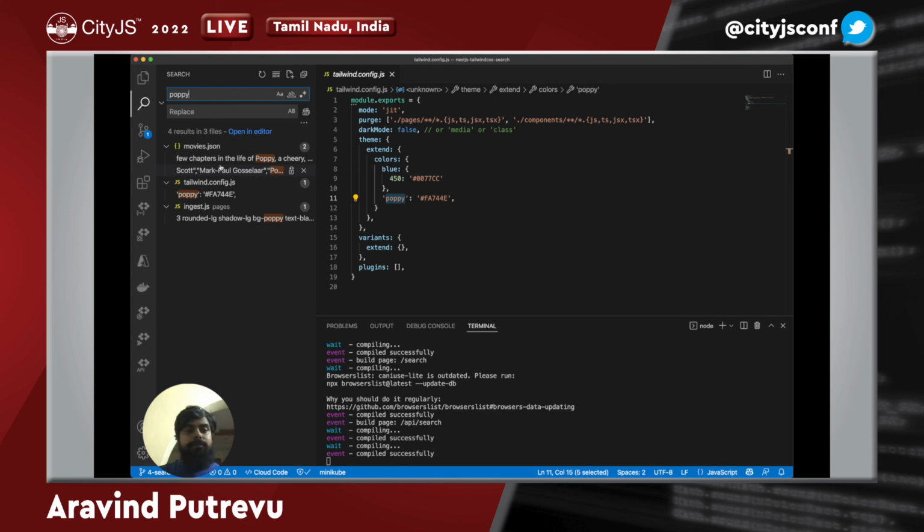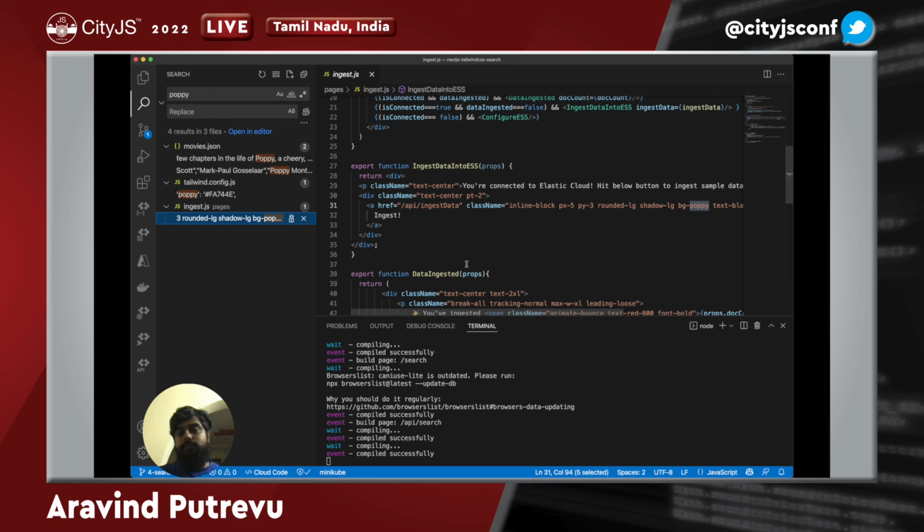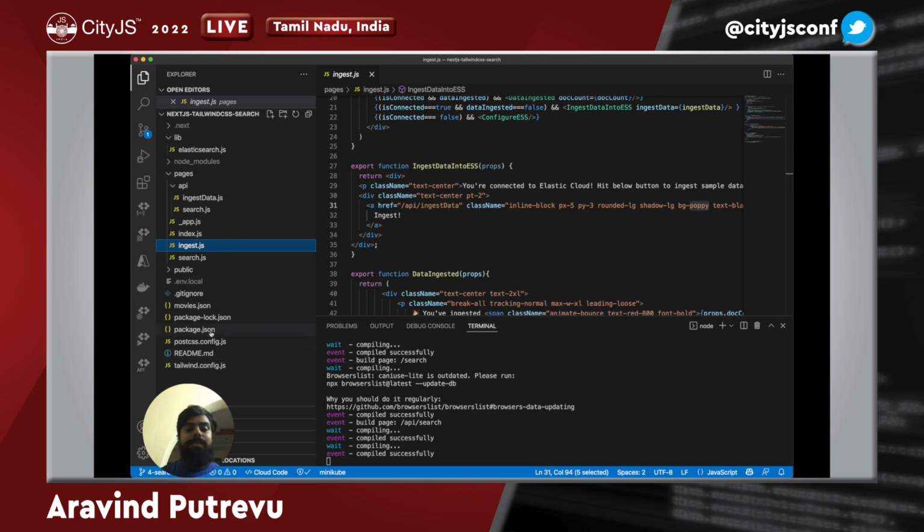I have a specific color that I have used for the button that you see whenever I click on ingest. So that is bg-poppy, and you will see that. All of these are interesting things to me, and it makes it easy for non-UI devs, someone who has a bit of JavaScript experience but couldn't easily create a lot of wonderful UI experiences. So the developers, I believe, will enjoy doing that.